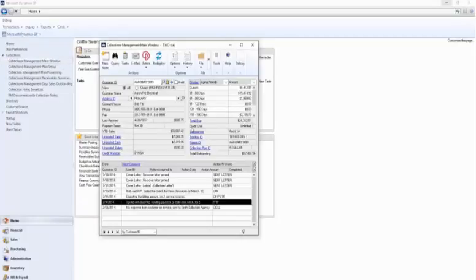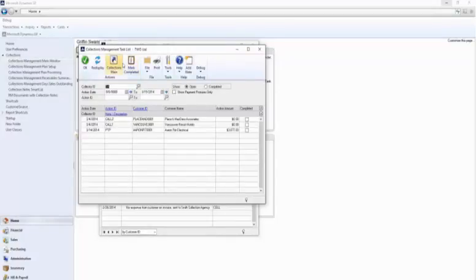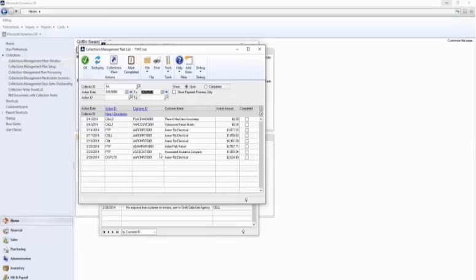All right, now back to collections management here. Now I want to run through some of these actions that we can do in collections. First off, I want to start with the task window here. This task window is essentially your to-do list for the day. So I'm going to change my action date, just so you have some more data to look at.